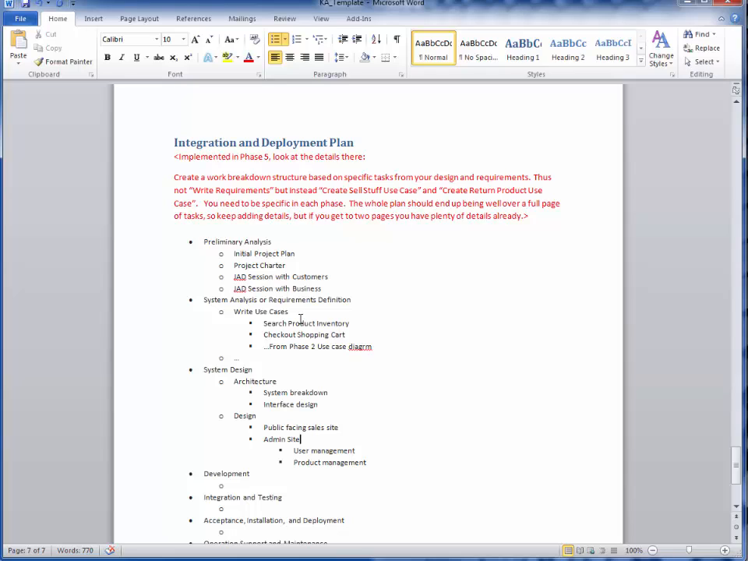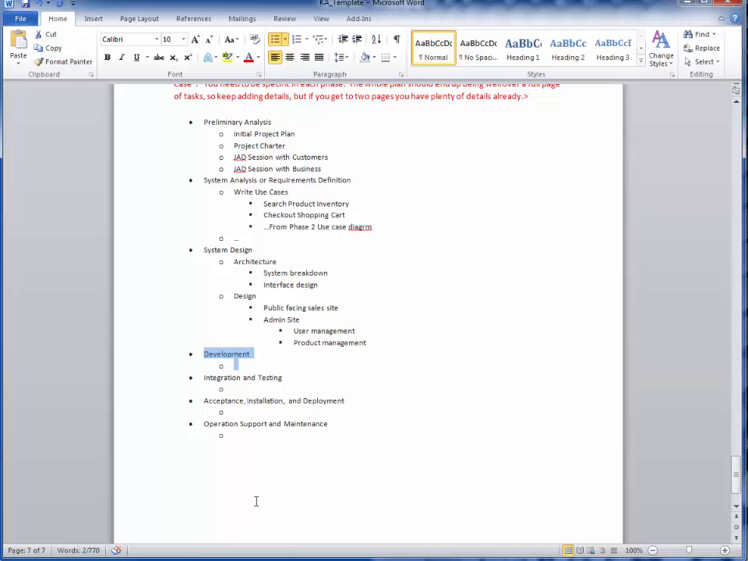Based off of the video that was there before, we have each one of these categories: preliminary analysis, system analysis, system design, development. Each of these categories, you should take the process element, high level, fill it in with the types of tasks, and expand those types of tasks to be specific to your project.